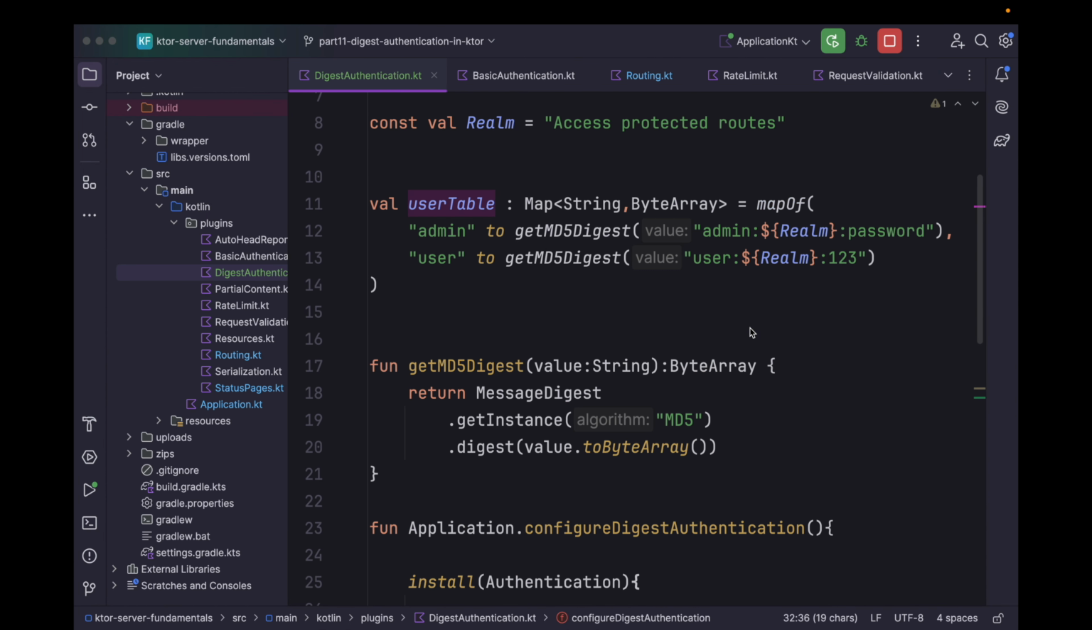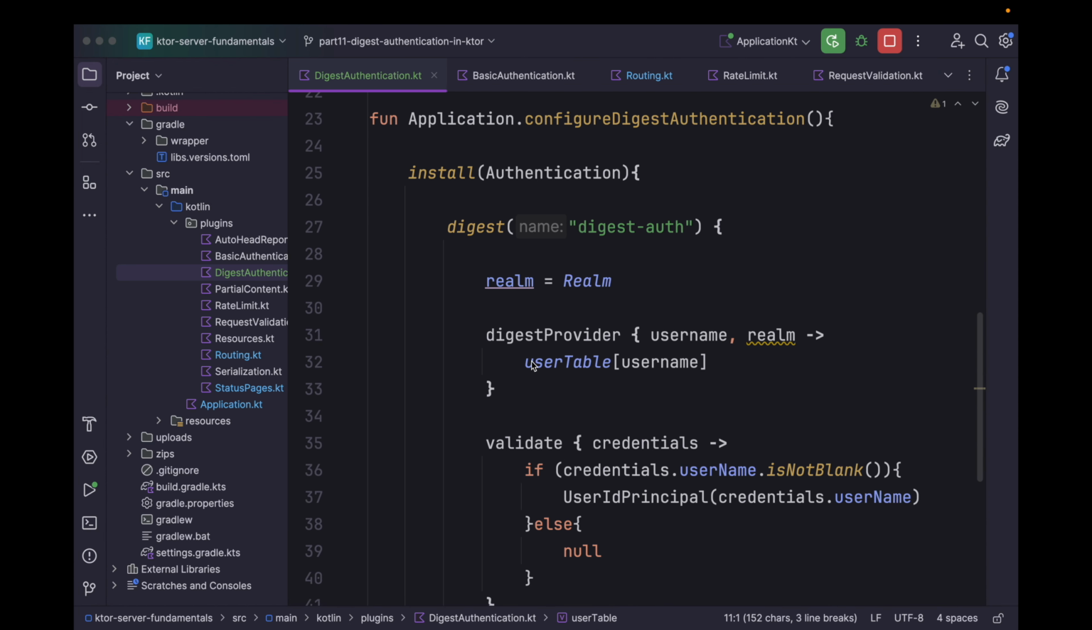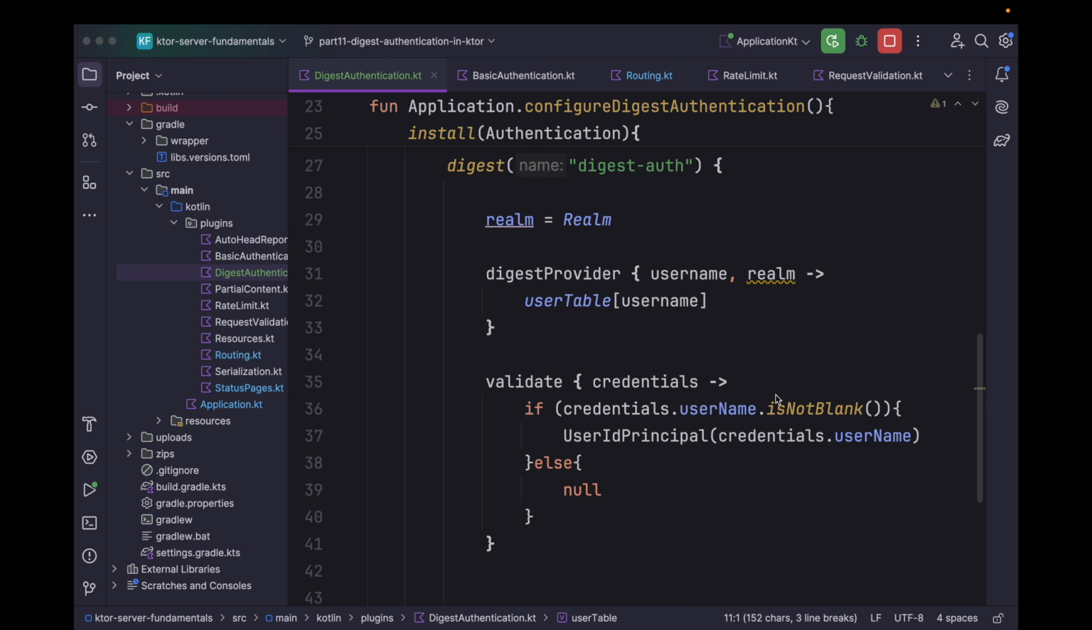Instead of this in-memory table, we can also use any SQL or NoSQL database.